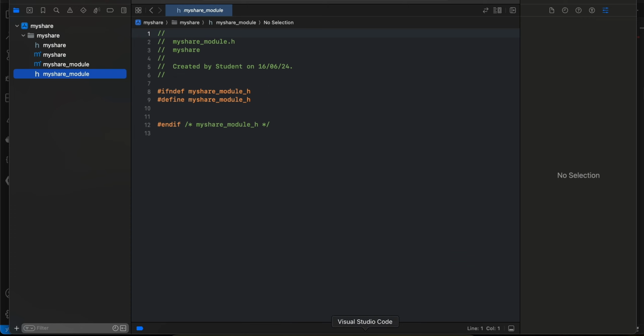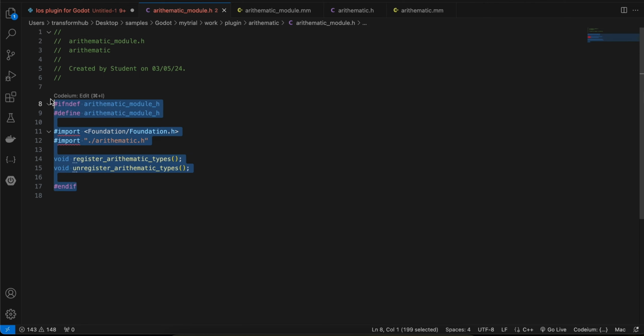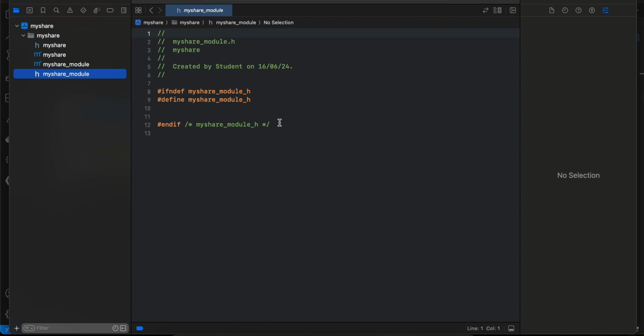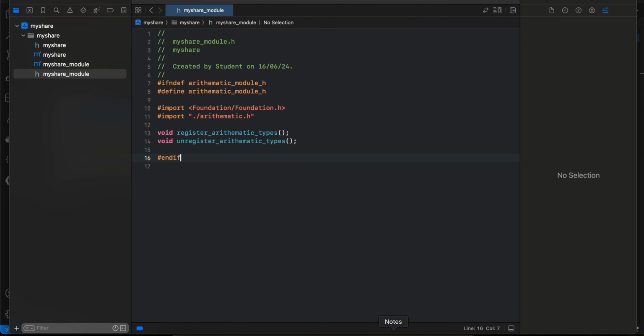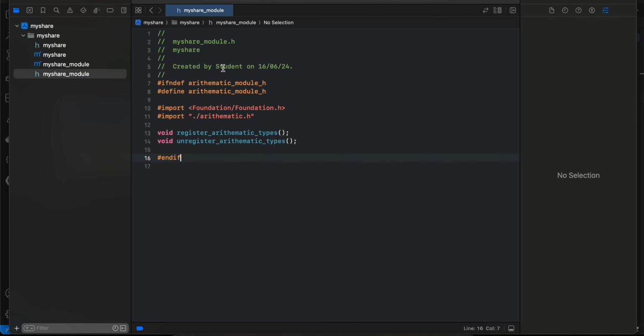The next thing, I'll just copy paste a bunch of code. You don't have to understand this code, even I don't understand all of it. So this is from the arithmetic module header, right? So I have copied this code to the header. Next I will replace arithmetic with MyShare, because in practice the name of my library was arithmetic, but here we are using MyShare, so I'll replace arithmetic with MyShare.